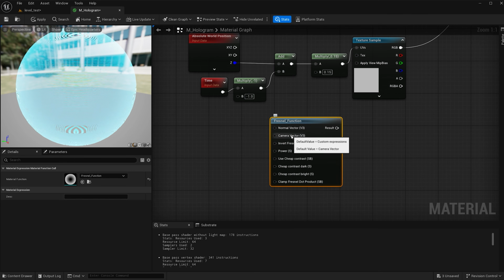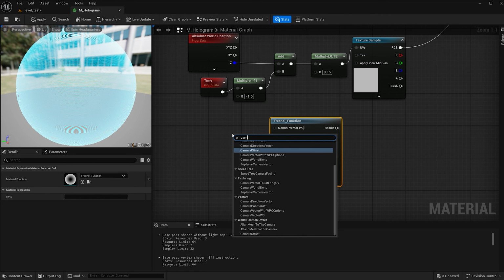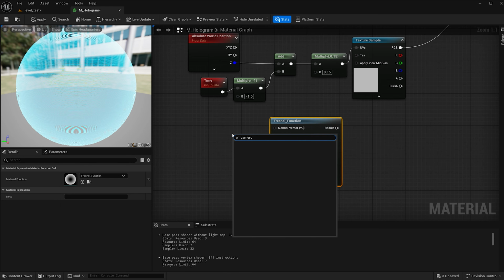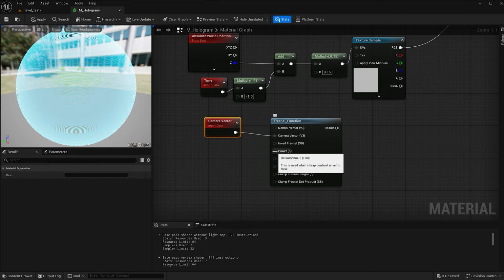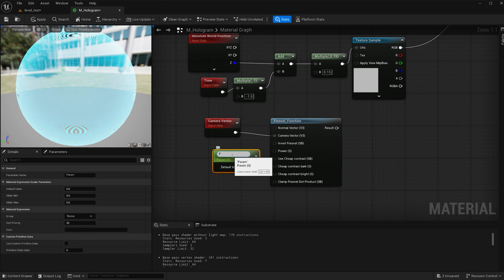So let's go ahead and add a camera vector here. So right click and type in camera vector WS for world space, and plug this in to there. And let's add a parameter to the power here. So hit S and click. We can call this Fresnel power. Plug this into power, and let's give this a value of 2.5.